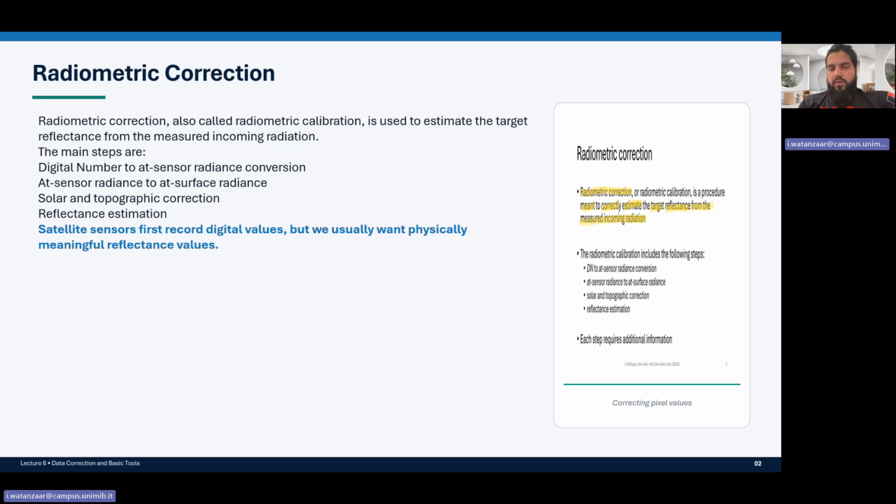We are going back to the procedure. We are unfolding the procedure now. The digital numbers and the sensor radiance, conversion of at-sensor radiance to surface radiance, then the solar and topography correction. Then we have the reflectance estimation.